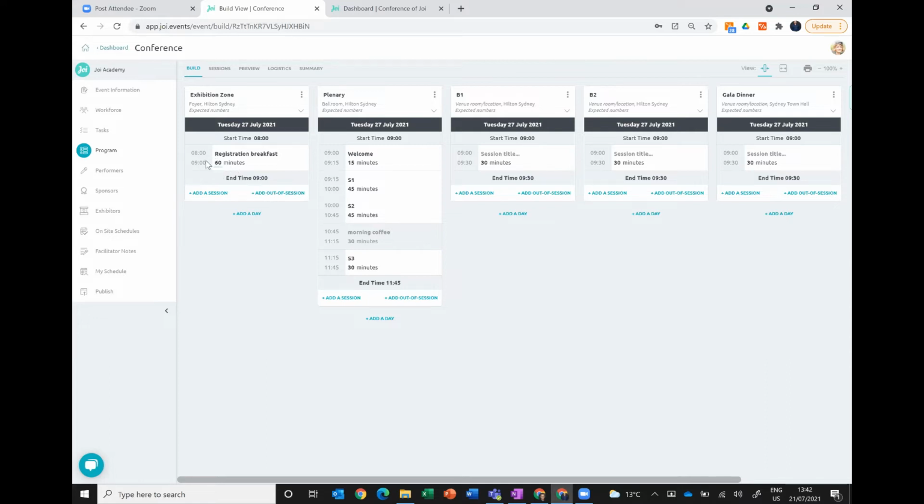So I look at this and go, well, they're going into the plenary at 9 o'clock. So we need an out of session until 10:45. So that's how long? An hour and 45 minutes, which is 105 minutes. And that takes me to 10:45. I can add a session and call it morning coffee. And it's going to be a 30-minute session. So I'm now building out my event as to what's going on. I'll add another session here, S4. These also are going to be 45 minutes, which will take me to lunch.